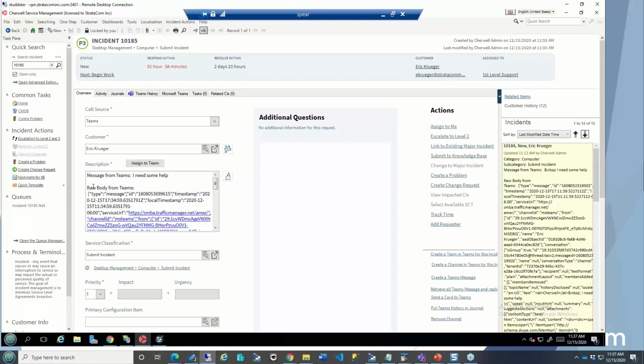Webhooks are incredibly difficult to troubleshoot in Cherwell because they run in the background and you don't get a lot of response of what's going on. So even when I started this project this summer, I couldn't find a good example of what a webhook from Microsoft Teams might look like. So what I did is I created an incident and I just stuck the raw webhook into the description.